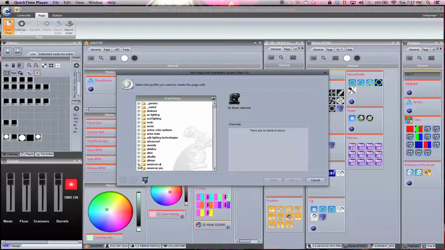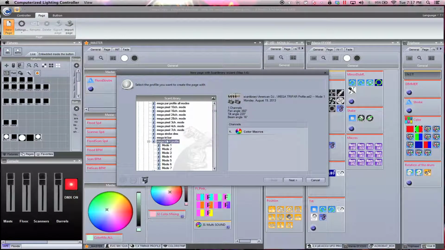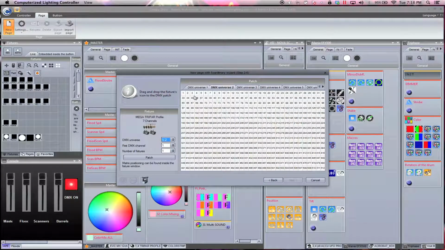So I'm just going to go ahead and click on page and then new page. We're going to go to American DJ. I want to say it's in the Mega series. Now, of course, you can do this with any particular light that has LED color mixing. Let's see. So we have Mega Tripod Profile, and Mode 7 gives me my 7-channel mode. I'm going to put it on my second DMX universe.